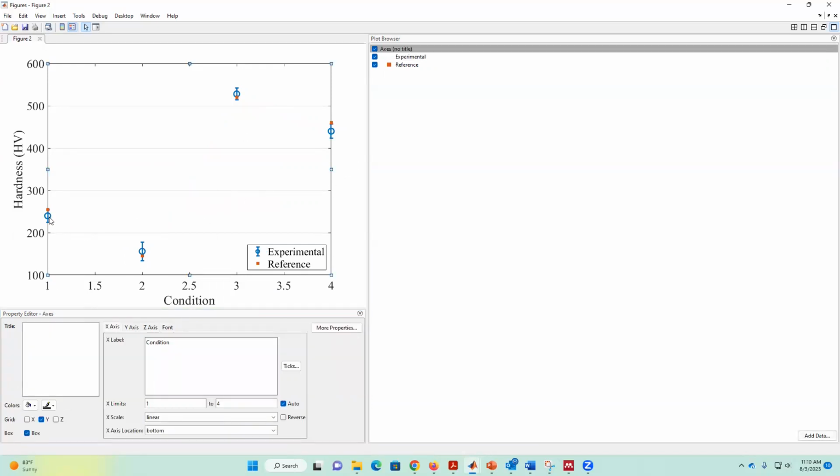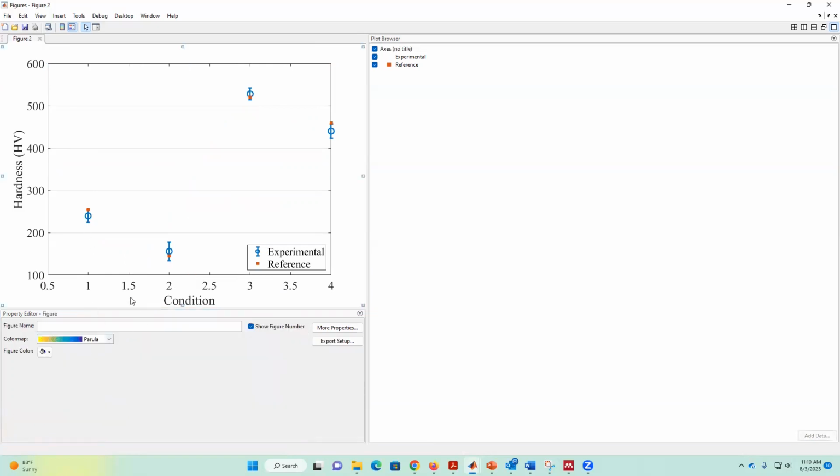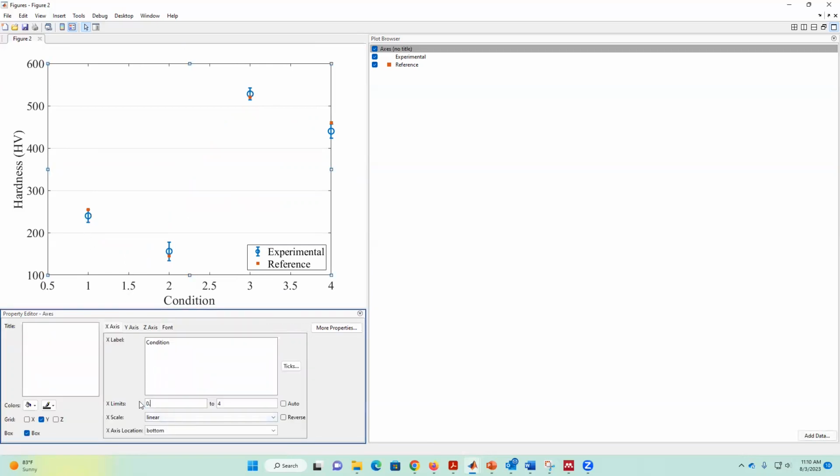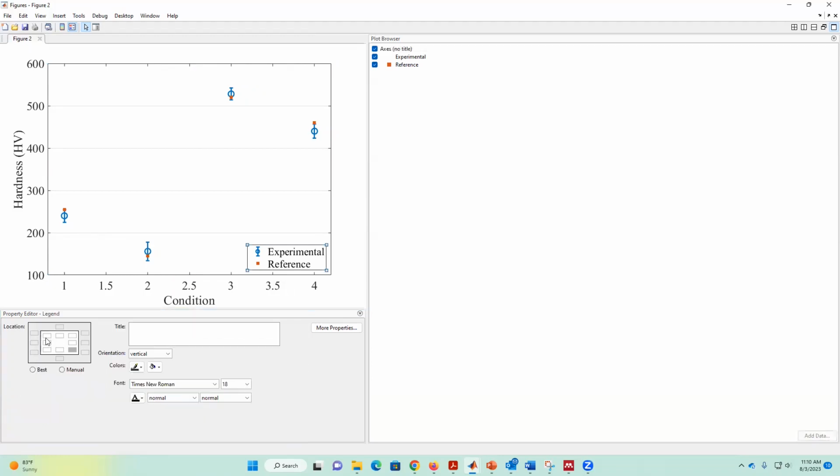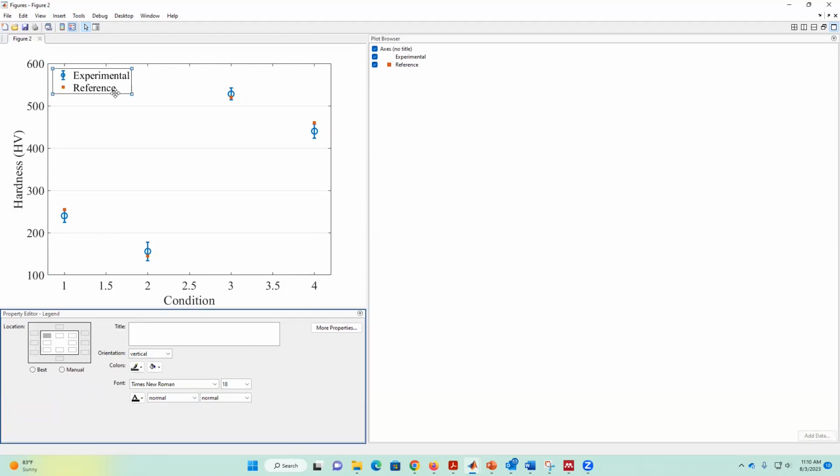And this condition 1 is closer to the vertical axis. So what I can do is I'm going to start my limits from 0.5, giving a little bit of space there, or 0.8, leaving a little bit of space. And for this one, I'm going to go to 4.2, leaving 0.2 of space to show better. This one is getting in my way, so I'm going to put it up. So it's looking much better now.